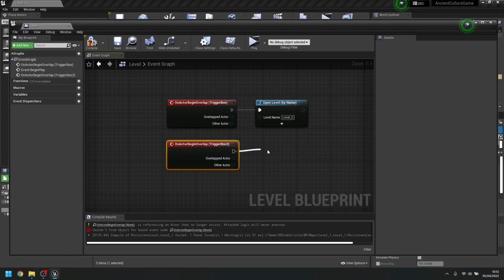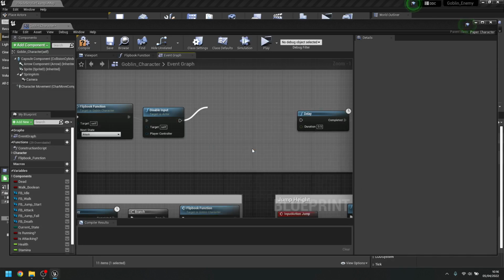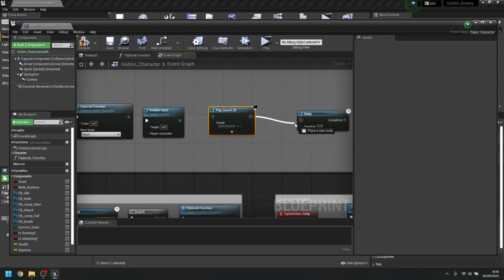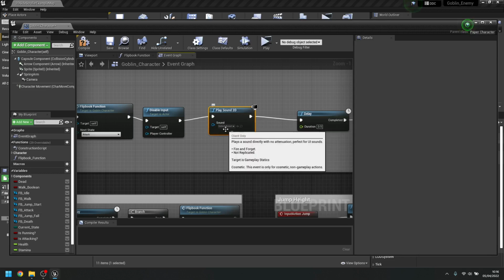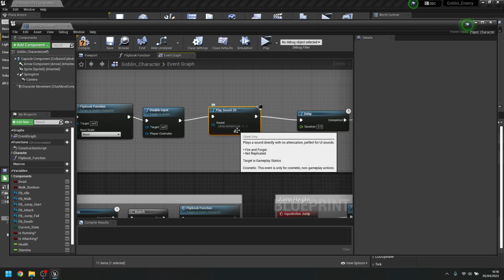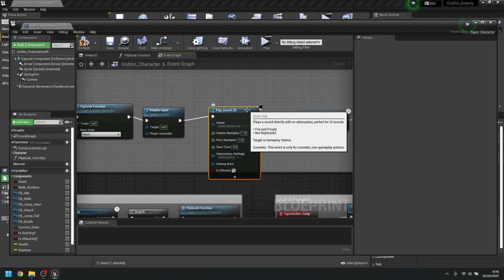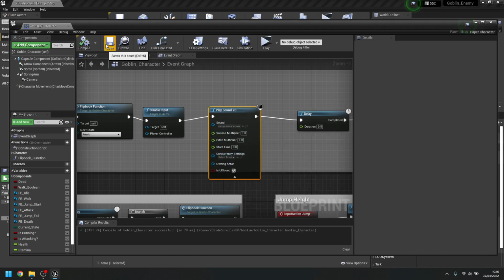So we're just going to pull from here, sound 2D. You've got a bunch of different sound things here. You can play sound at location, things like that. And then connect this up to the delay. And then in here, we're just going to search for the sound. If you click this drop down, you can change the volume and stuff like that. And then just compile and save.